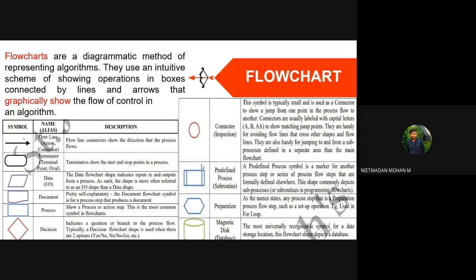I will give you an example in the next slide, so don't worry about that. You just go through those symbols, and by using those symbols, you can create a flowchart for a particular program, problem or project.